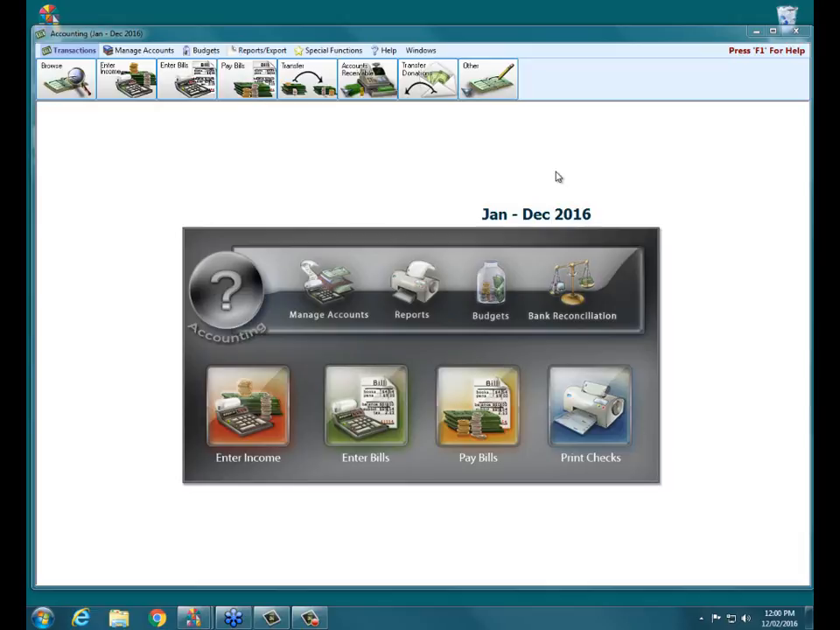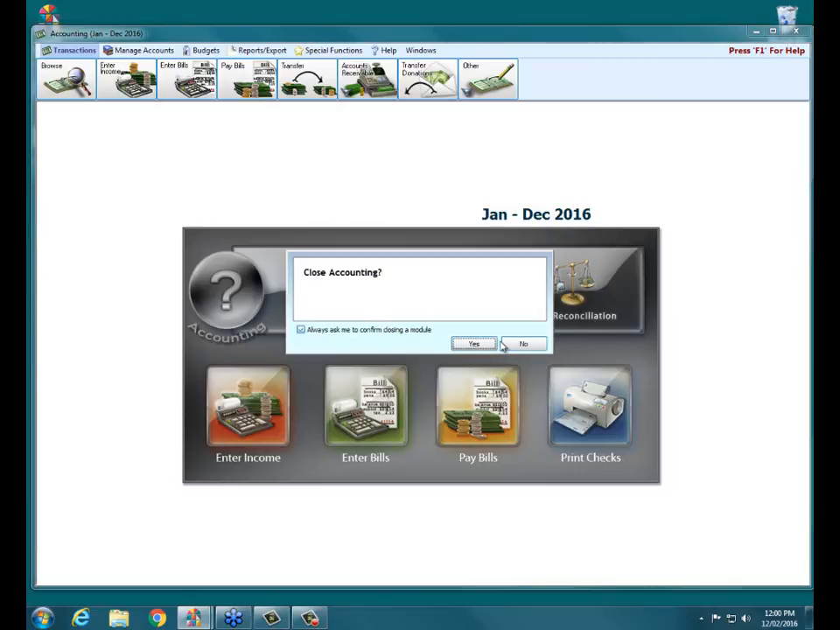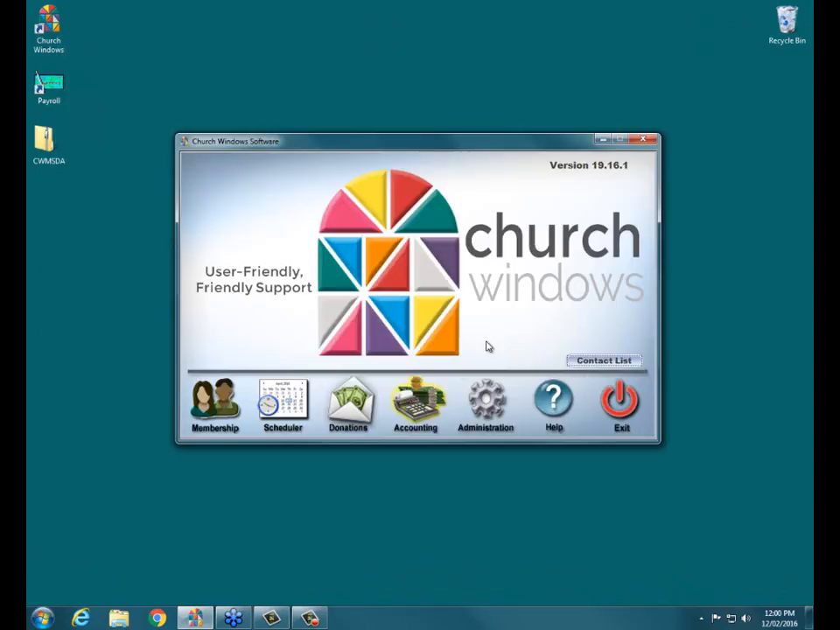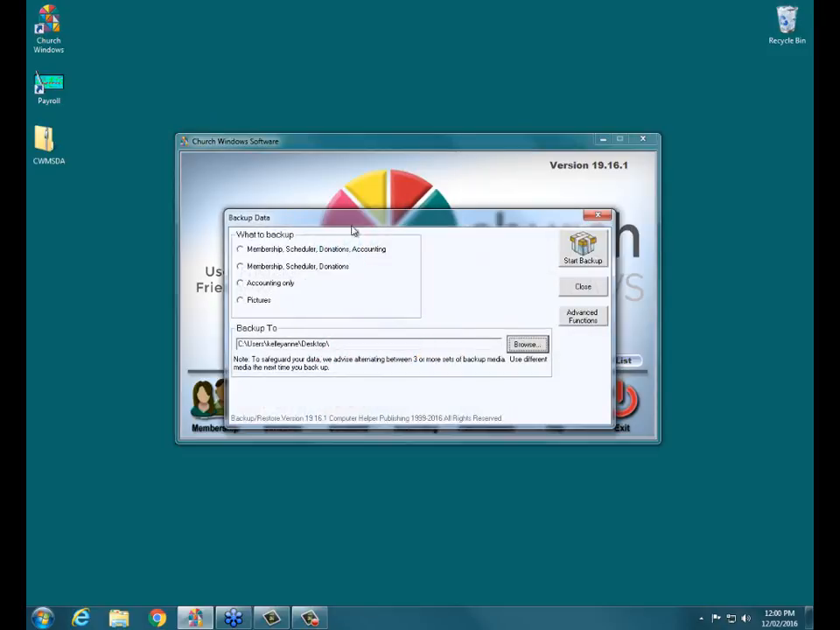So the process for running our end of year procedure. The first thing we always recommend that you do, and actually I made a little gaffe here because we didn't want to open up accounting yet. Because the first thing we always recommend that you do prior to doing any major feature such as running end of year is to run a quick backup of your data. Backing up your data is done from your opening screen, we call this the portal in the Church Windows program, by going to your administration button and clicking on backup. That takes you to this backup data window.